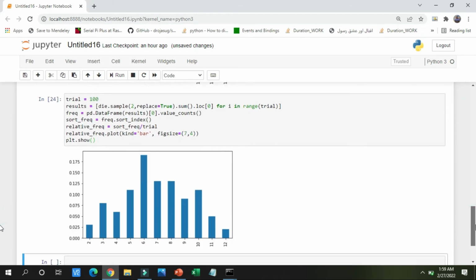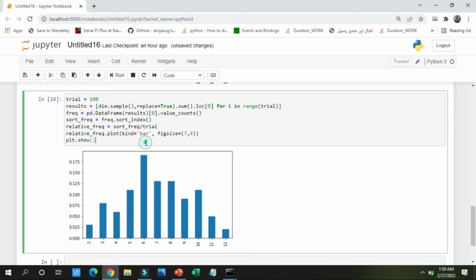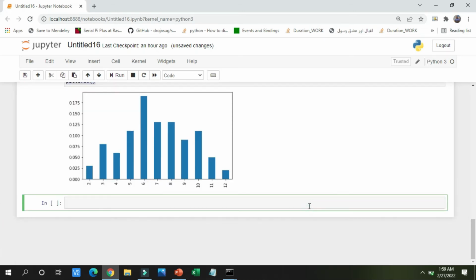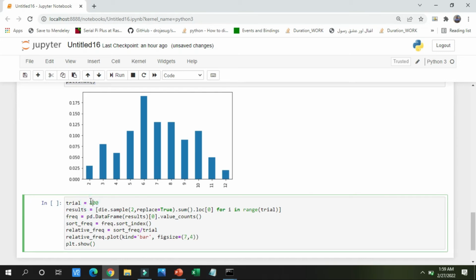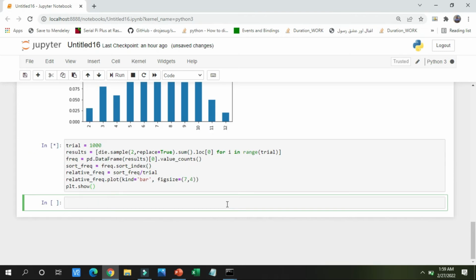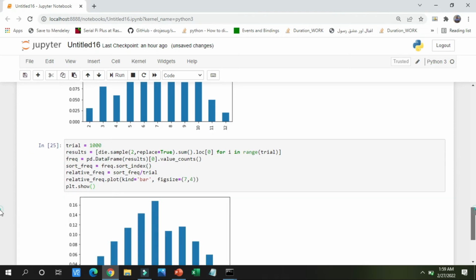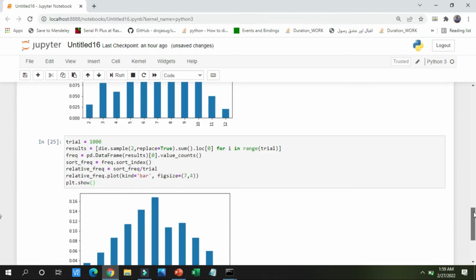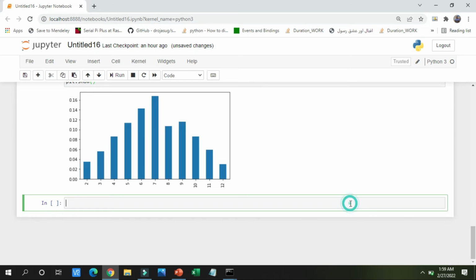You can see I have plotted my result for 100 trials. Now let's see the magic. I am going to do the same step, copying and pasting, but this time I am changing 100 to 1000. So we have rolled two dice 1000 times, and now see the output. Let me run it. You can see this is the rolling of a dice 100 times. This is the rolling of a dice 1000 times.